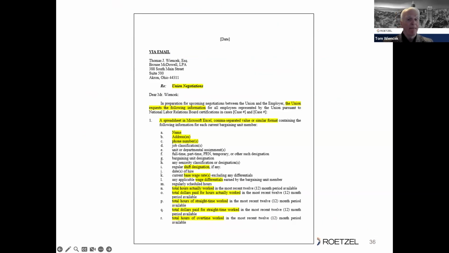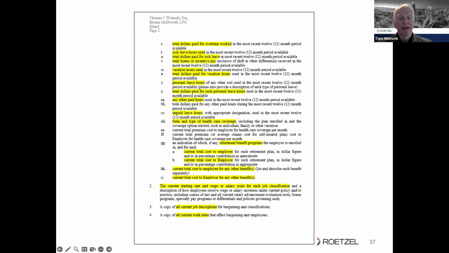And let's take a look. These are real examples in union negotiations. This is a demand letter that we got from the SEIU. Take a look at it. The union's requesting information. They want it on a spreadsheet, nice and easy for them, in Microsoft Excel, comma separated value or similar format. They want the names, the addresses, the phone numbers, shift designation, base wage rate, total hours worked, total hours paid, total hours straight time, total hours for overtime. The list goes on. Sick leave hours, total dollars paid for sick leave, total bonus or incentive pay, vacation, personal leave hours, unpaid leave hours, healthcare coverage, retirement benefits. What's the total cost to the employee? What's the total cost to the employer?